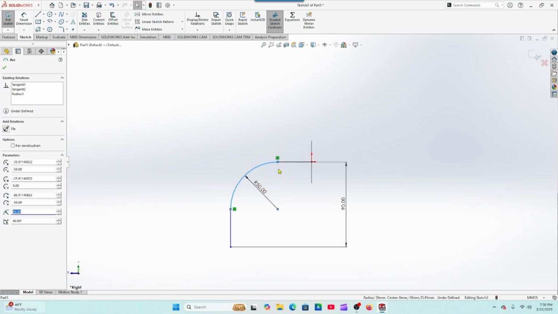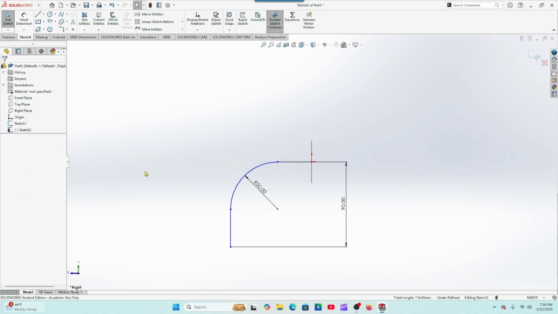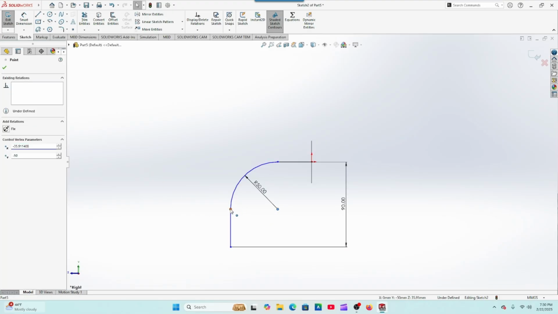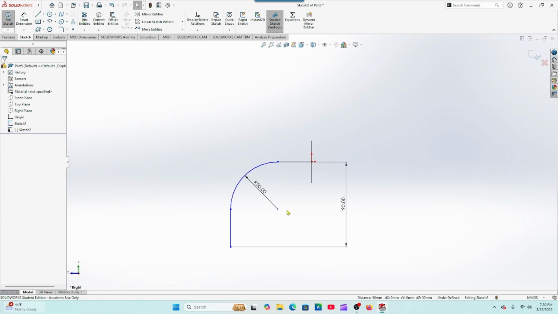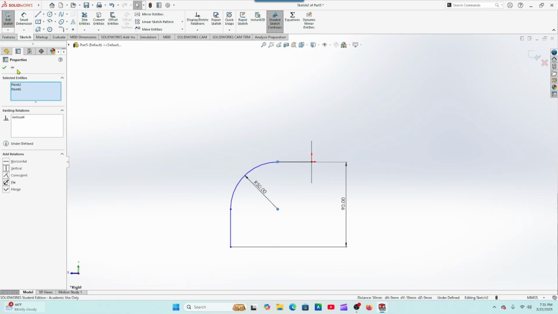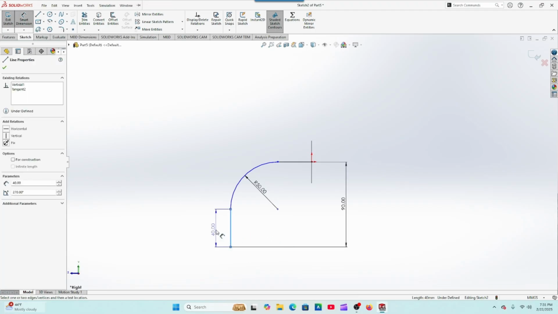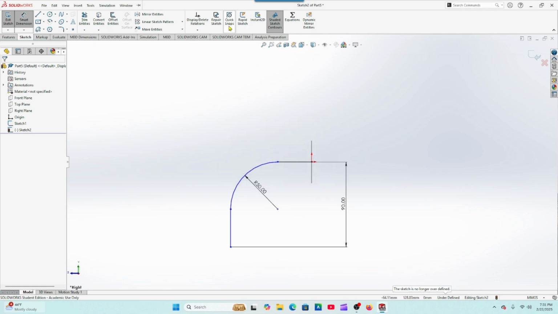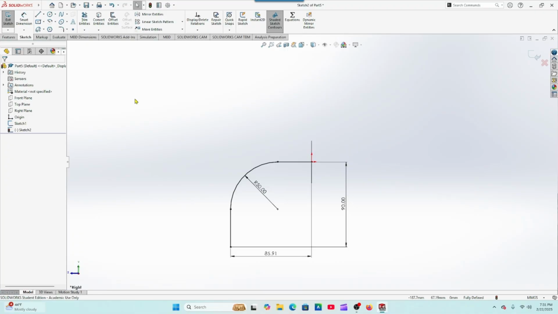So what we're going to do is make that tangent to there. And we'll make this horizontal, and that one vertical. And we should have everything that we need now with that. I'll mention that one more time. We're at 40, so that's good. So we're just going to come up here and we'll just define it and see what that does for us.